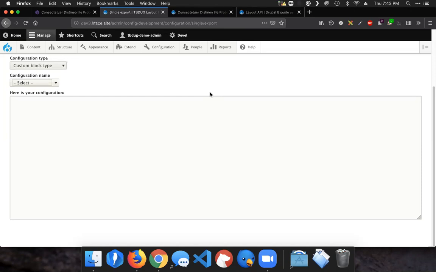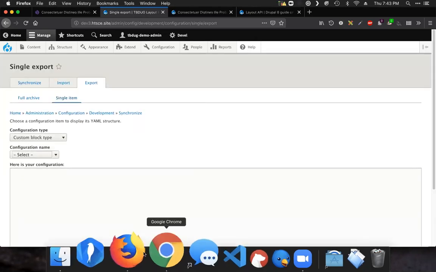This gives them more flexibility, like you would previously have with Panels or Display Suite, but it's on a node level, and it can be configured through Drupal. You can define your own libraries for this.